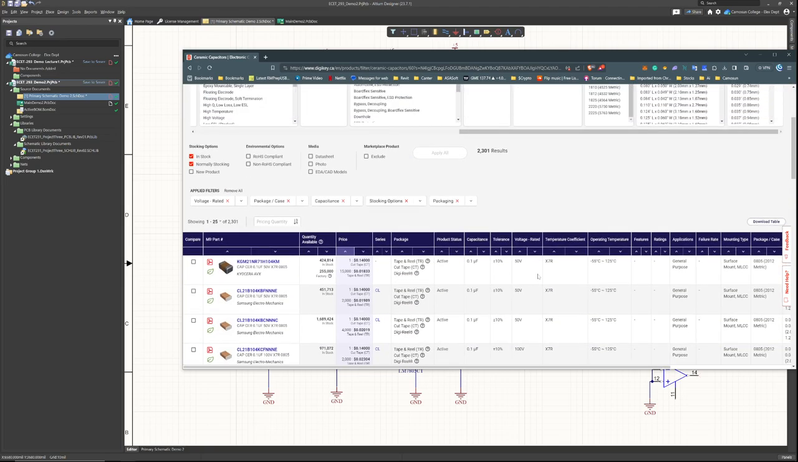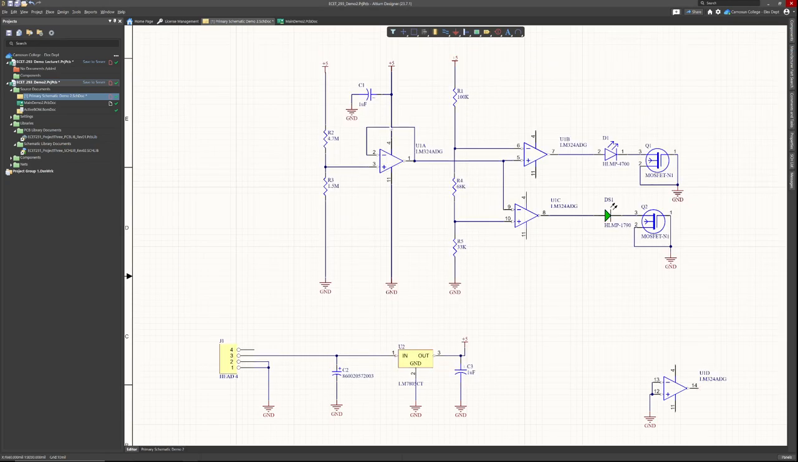0.1 microfarads, 50 volt, X7R. Still only 14 cents. We have an 0805 part. Looks cheap and cheerful to me. Let's go for it. Plenty in stock. So this will be our part to replace C1 up here.